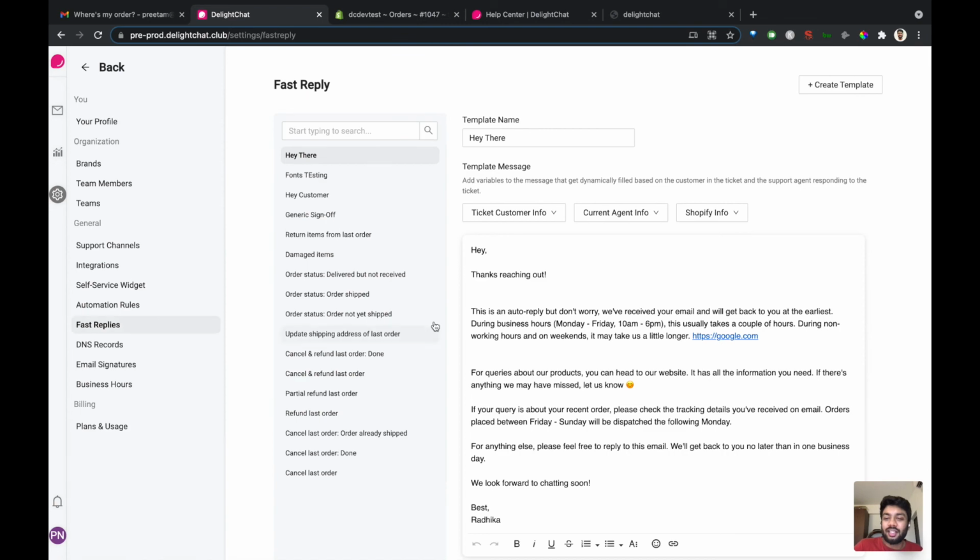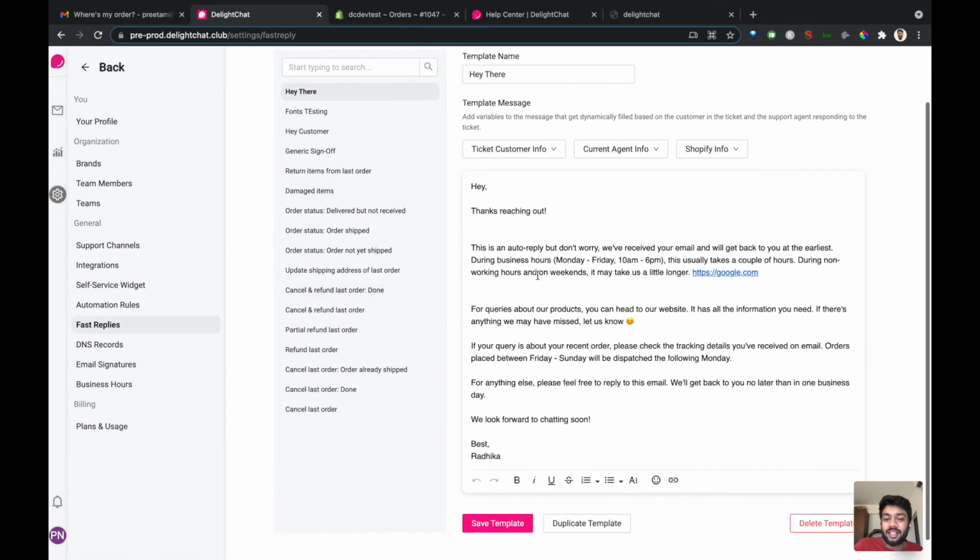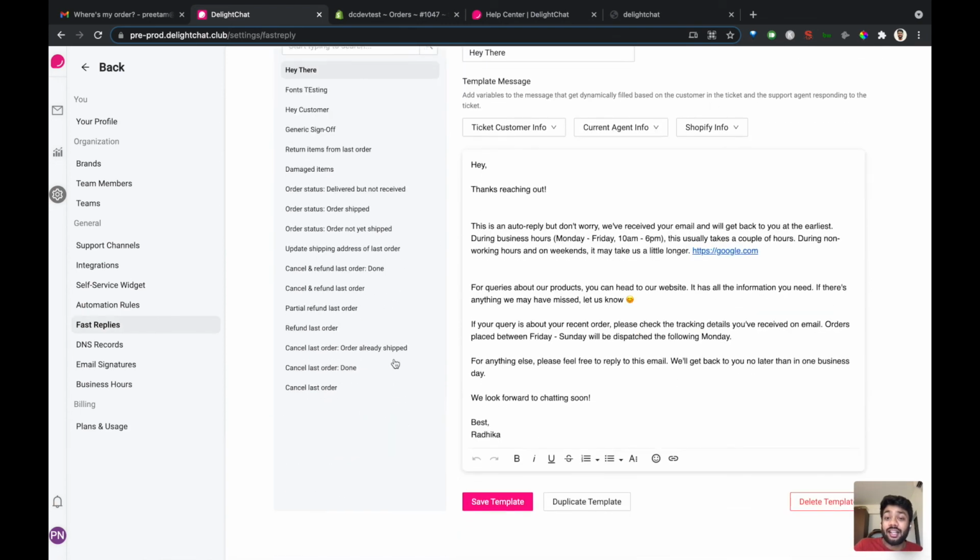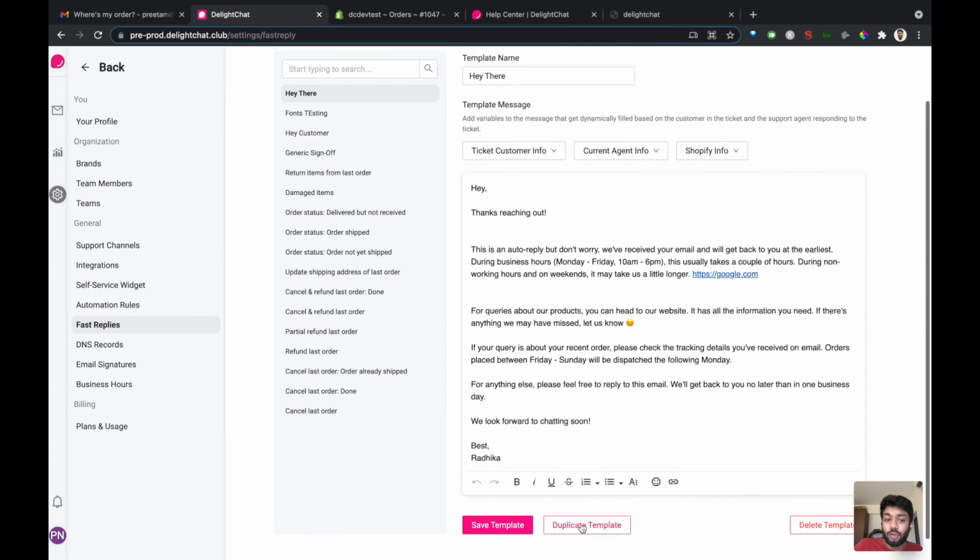Fast replies is where you set up various templates for your fast replies. You can delete existing templates, create new ones, or duplicate the existing ones and make your own. And these are all the variables available.